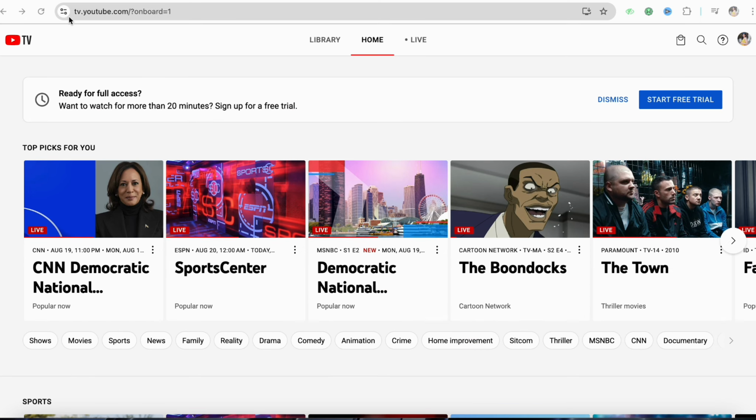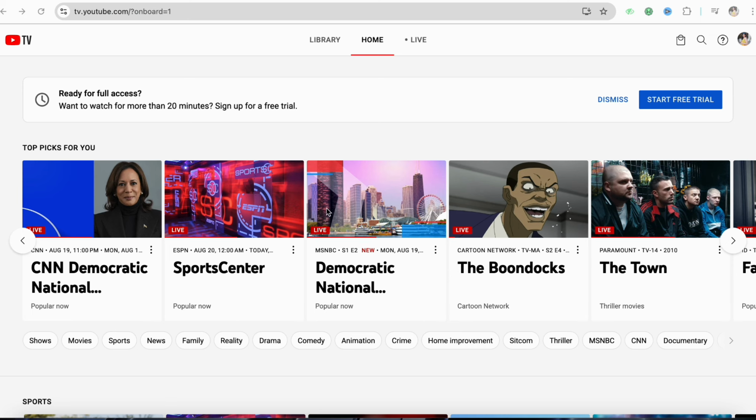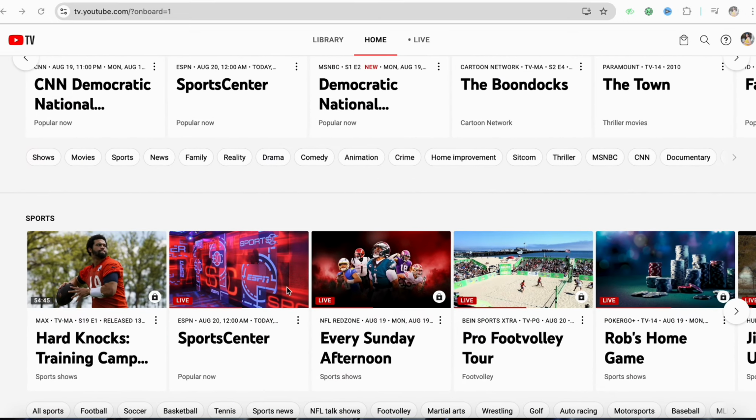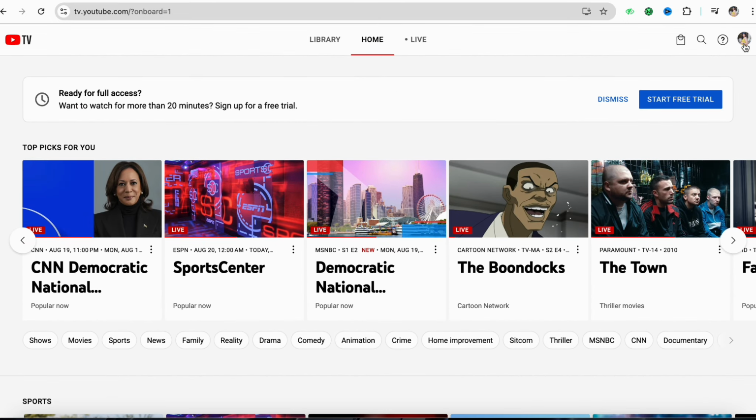First of all, just simply go to your preferred browser and search for tv.youtube.com, and after that you will land on the official website of YouTube TV, and from there you just simply have to enter your credentials and log into your account. And once you are logged into your YouTube TV account, just go to the profile icon section from the top right corner of your screen.